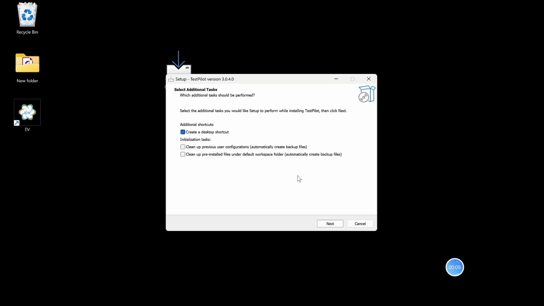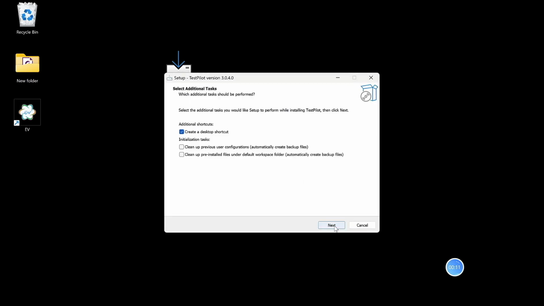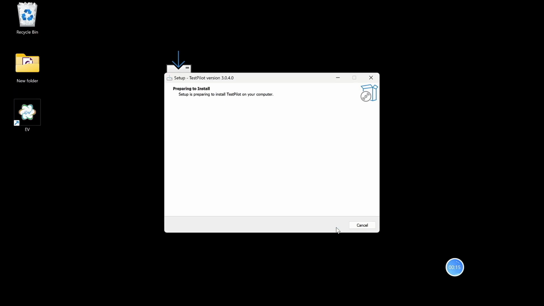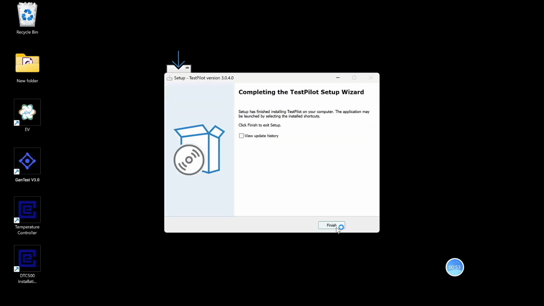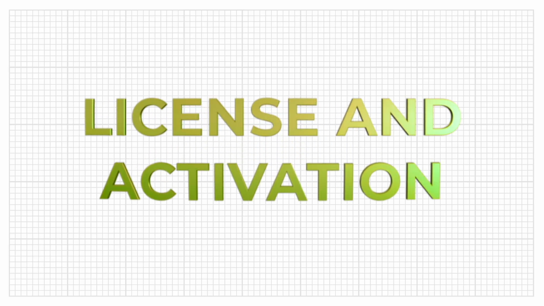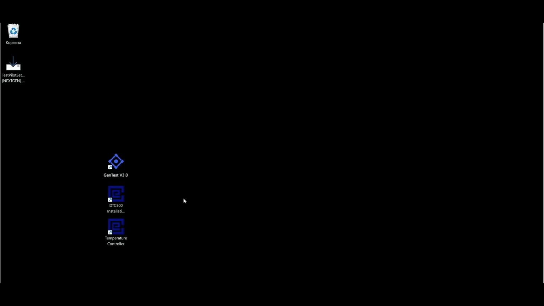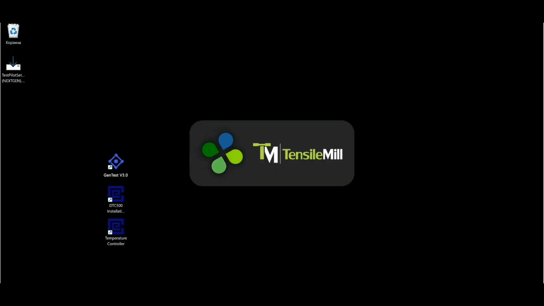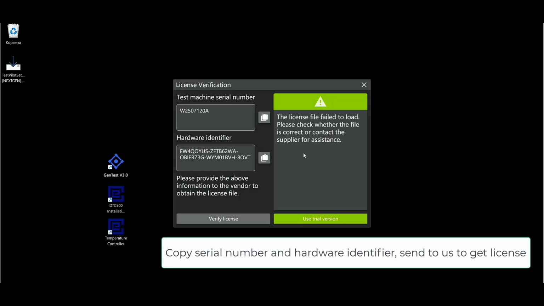Choose your preferred language and finish the initial setup. How to obtain a license and activate the software. Copy the serial number and hardware ID, then send them to NextGen to receive your license.